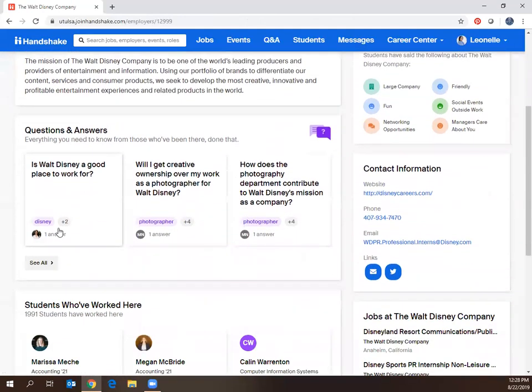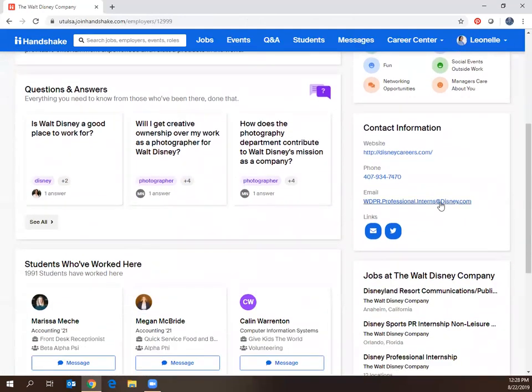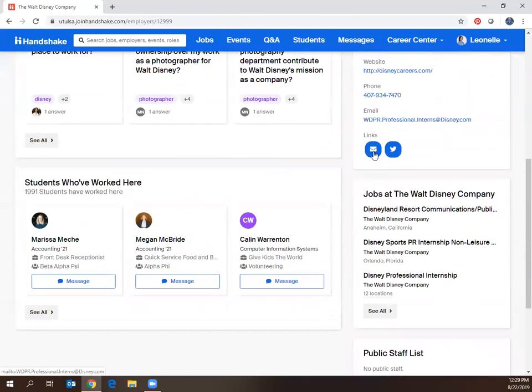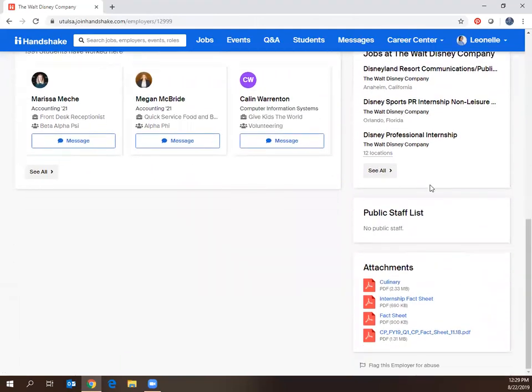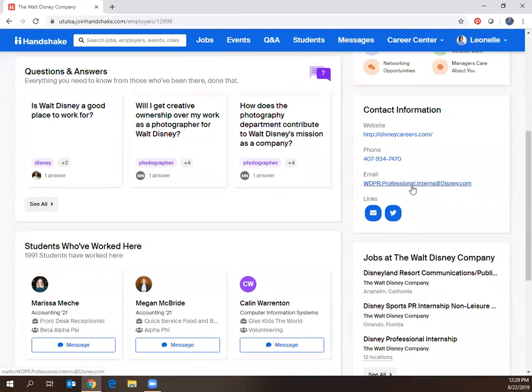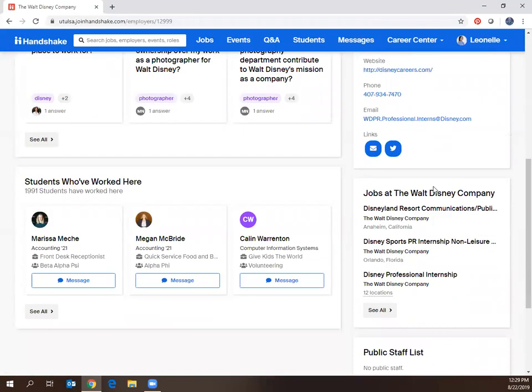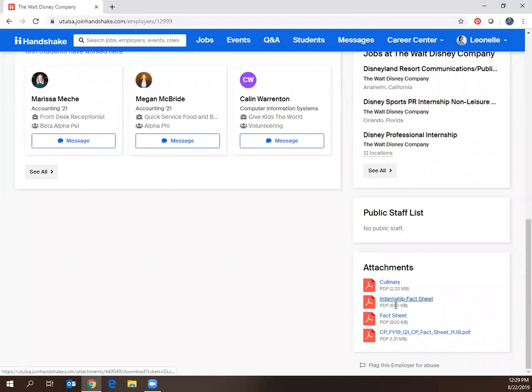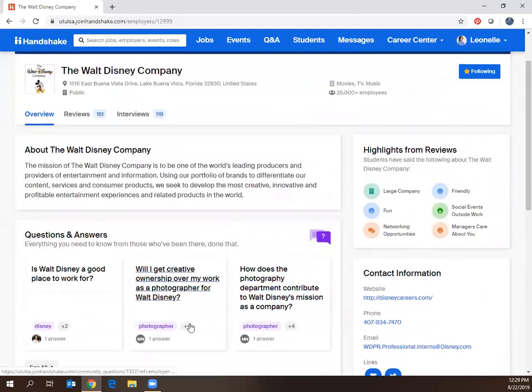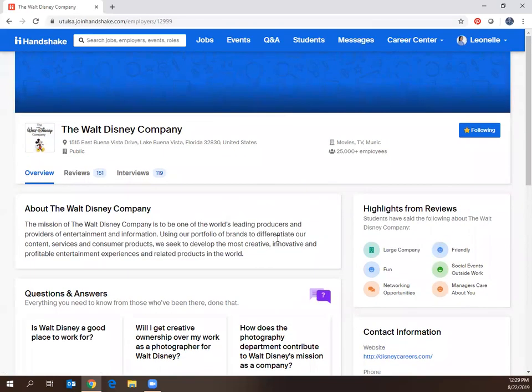Is it a good place to work? Students who have worked here. It also gives you an email address where you can email someone and ask about their internship program. You can link with them through email or Twitter in this particular area. Sometimes they'll have a public staff list you can reach out to, but this email works great right here. Also their website, and then any attachments as far as fact sheets, stuff you would need to know about working for Disney that may not be answered in the question and answer.